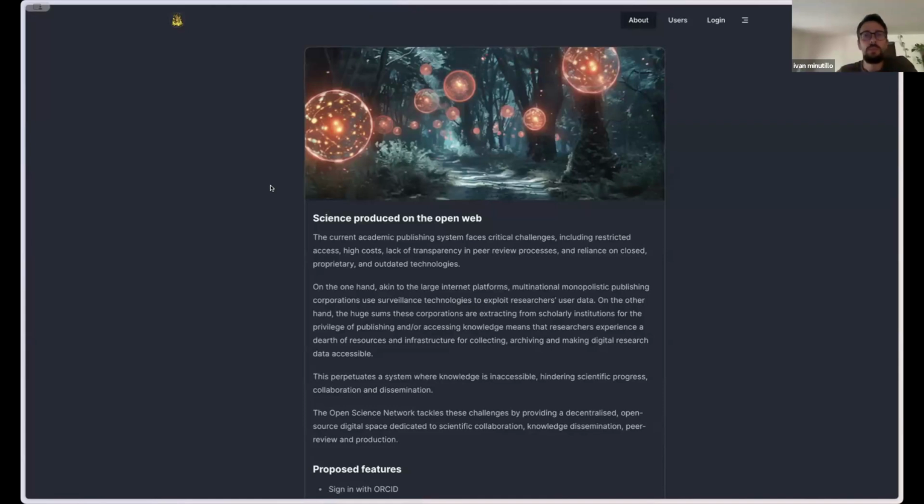I'm a Bonfire maintainer, and today I'll demo the Open Science Network, an open source and federated digital space built with the Bonfire framework. The Open Science Network's goal is to create a digital space that is co-designed and governed by the same communities that want to use it. In our case, the Scholar community.